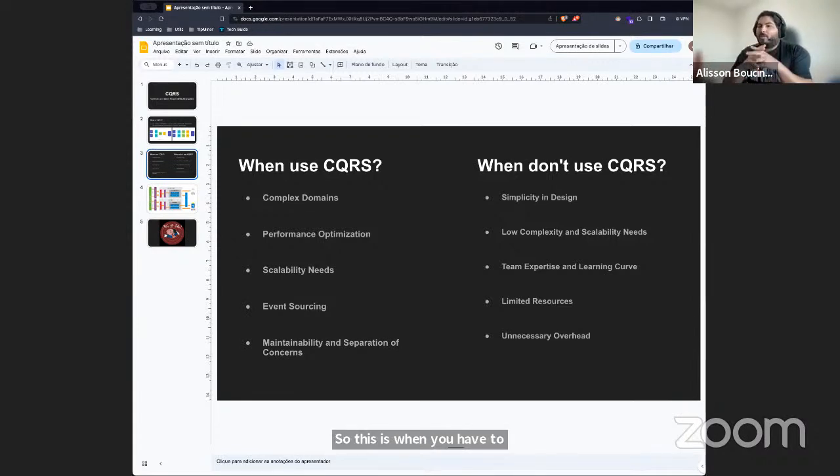But when not to use CQRS? It's very easy to understand that I don't have to use CQRS when I have a simple solution, a simple project. For example, if my project is just CRUD, I don't have to use CQRS. If I have low complexity and I don't have scalability needs, you don't have to use CQRS. You will just bring more complexity to your solution, and you don't need that.